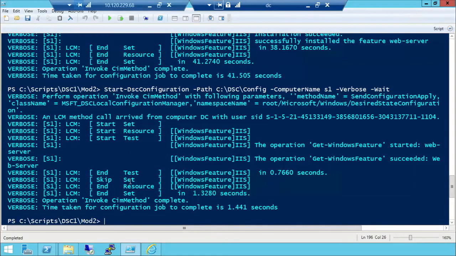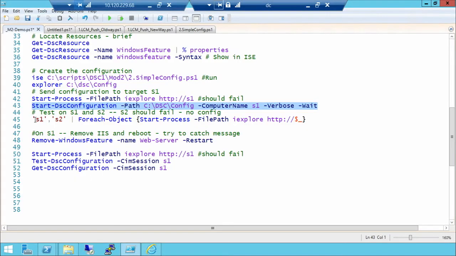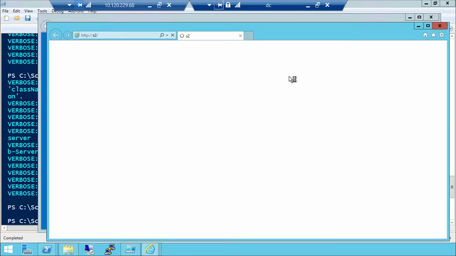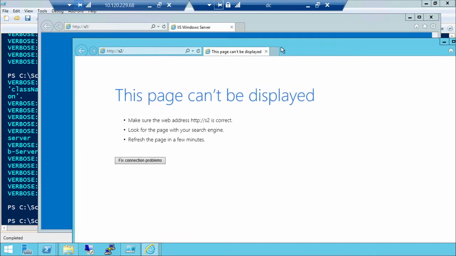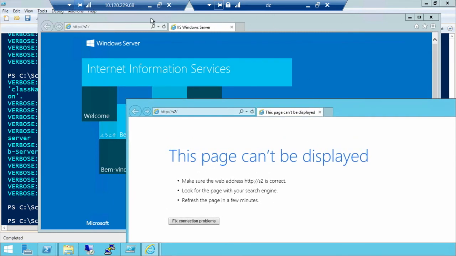Well, the big question is did it do it? Let's go ahead and go back here to the demo. What I'm going to do is bring up a browser for both S1 and S2. We did not install it on S2. We did install it on S1 just to show it. The command that I'm using is Start-Process, which the alias for this is start. I'm starting Internet Explorer for both S1 and S2. S2 will fail because there is no web server. We did not send a configuration to it, but look at S1. We have a web server.